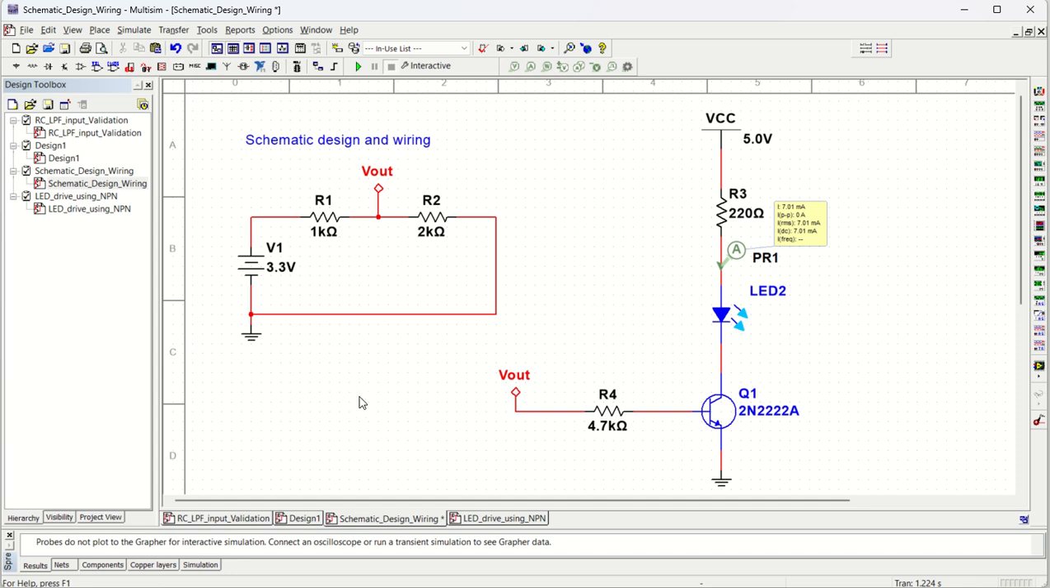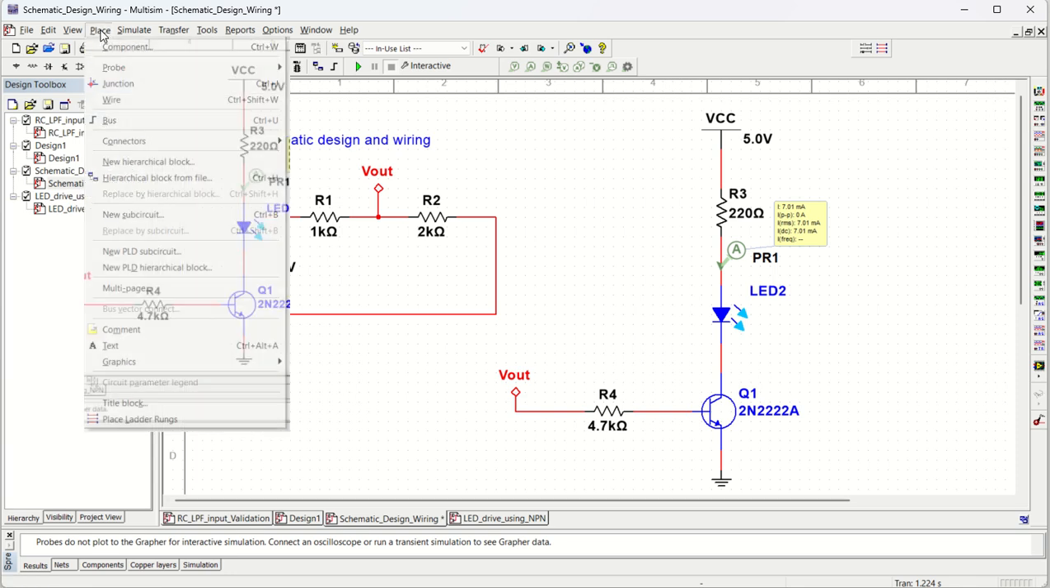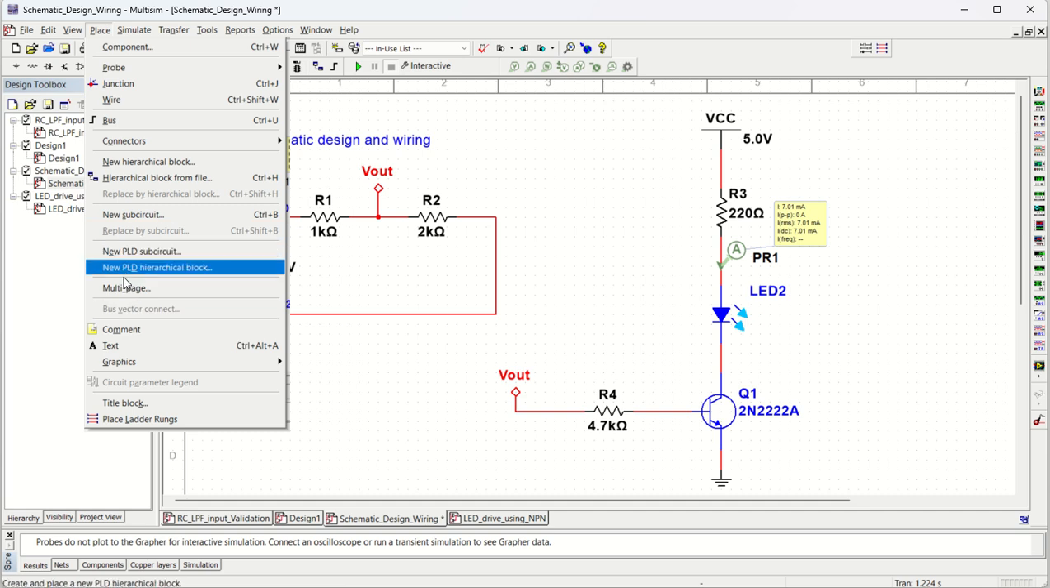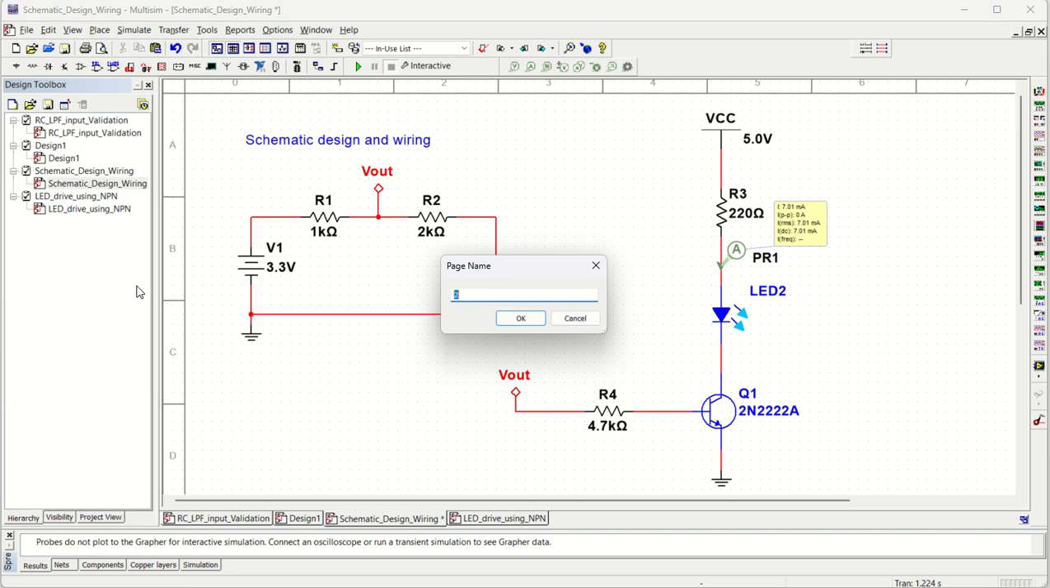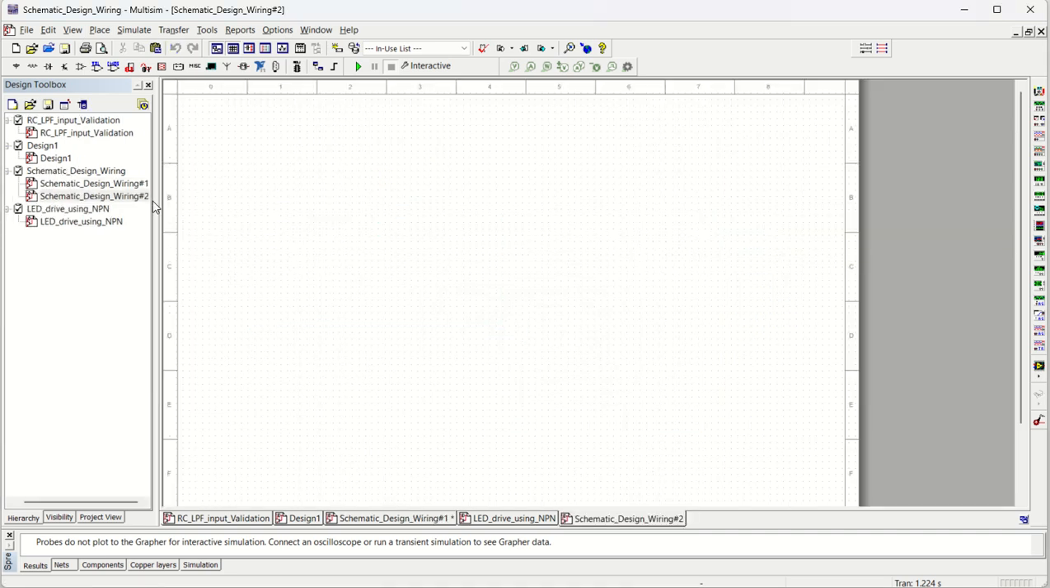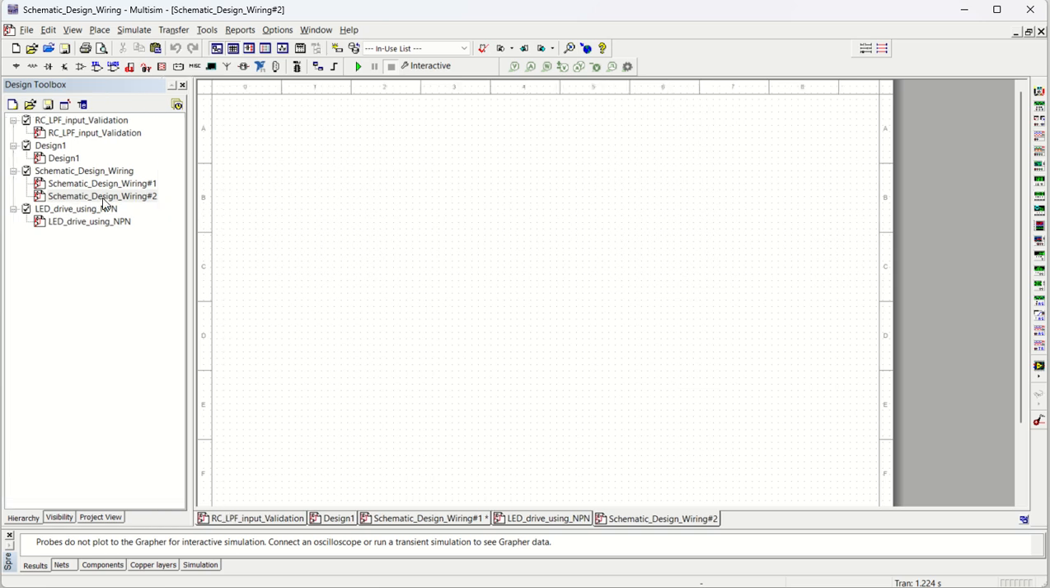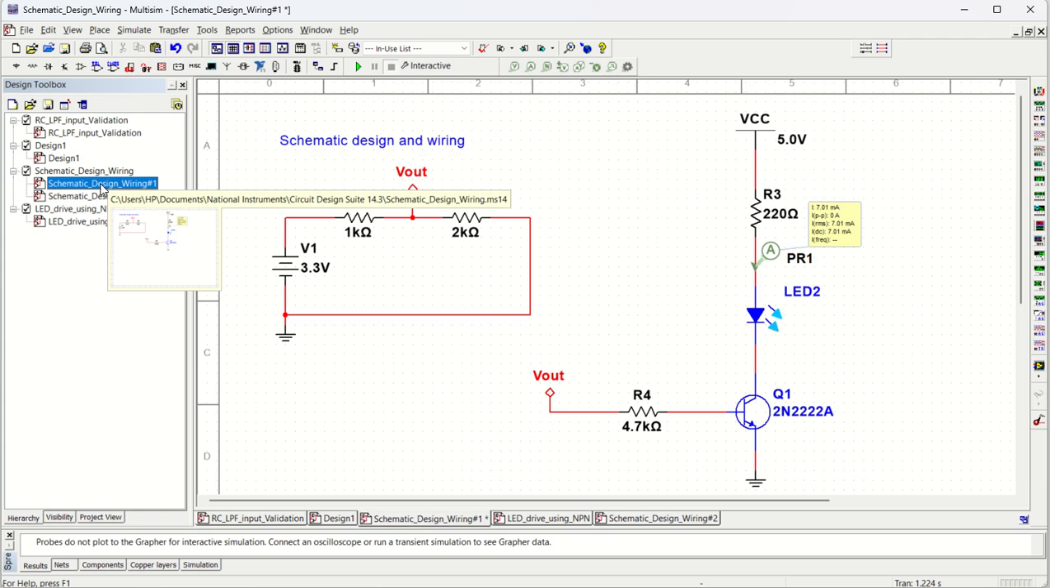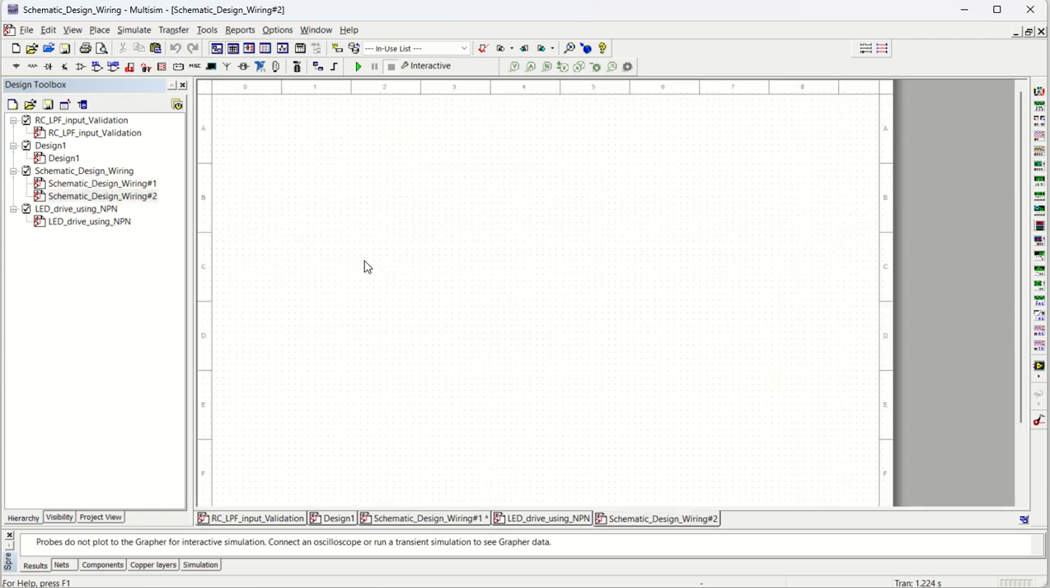Good. Now sometimes I need to use multiple pages of the circuit. For that, what you can do is go to Place, and there is a thing called multi-page. If you click this, you are going to get a page name. If you want, you can rename that page name. It has automatically renamed it as schematic design wiring 2. And let us say some circuit is there that you want to connect to the page number 1 circuit.